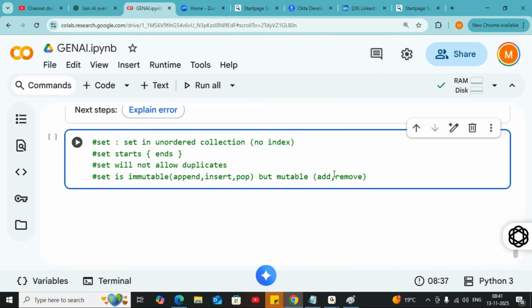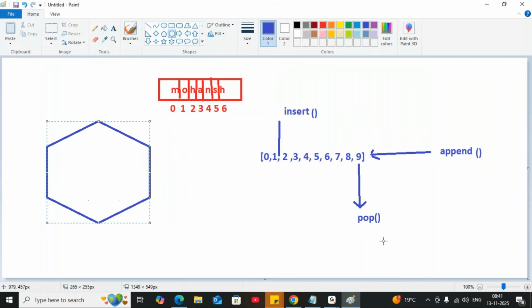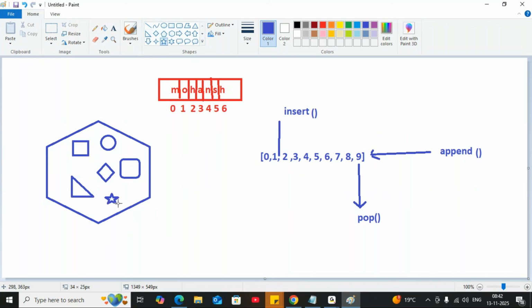Sir, set is something like a basket. So imagine this is an unordered collection. Unordered collection means there is no order. I can have unique elements in the set. The first element should be like this, the second element should be like this. There are no similar elements in the set. Set contains unique data. Am I clear?